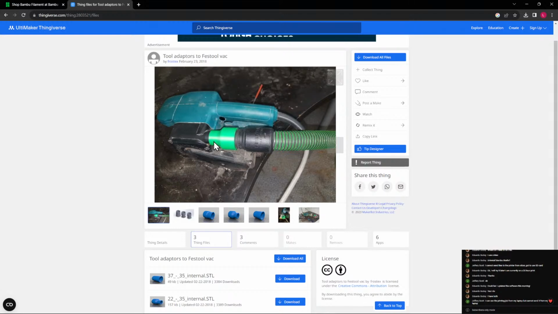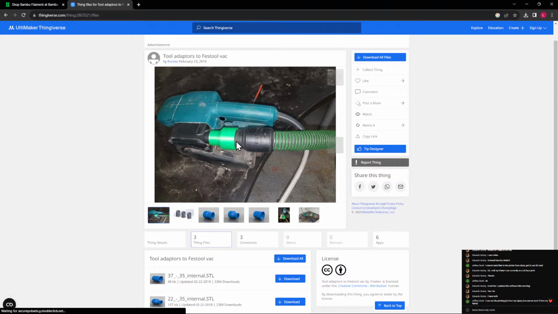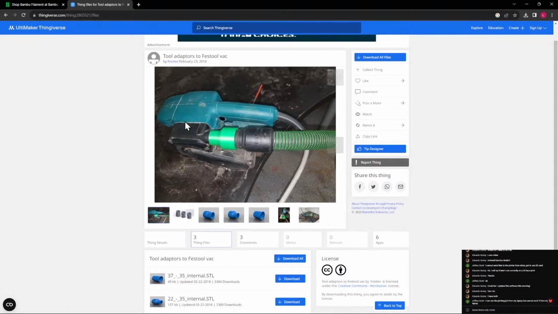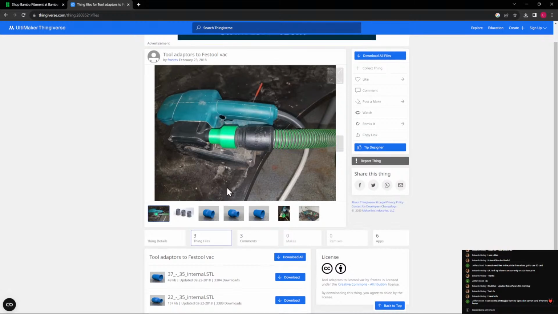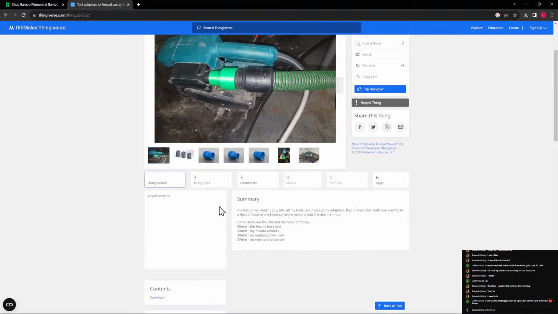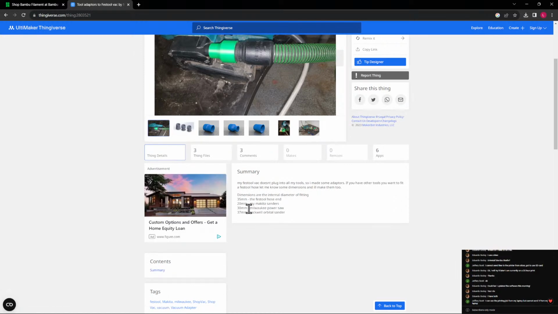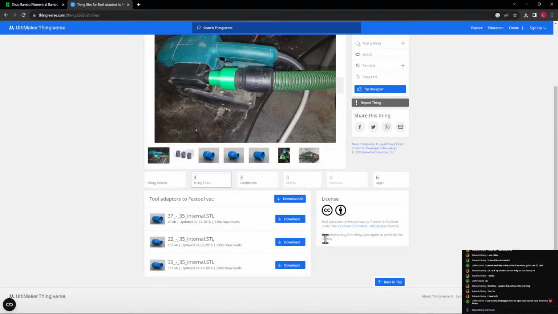But the way that I found this is I just did an internet search, just a normal Google search for Makita planer to Festool vacuum adapter STL file, and STL Finder eventually led me to this one that has 3 different ones. And then he has some different things in Milwaukee, Rockwell, Makita, and then the Festool hose end and which sizes are which on there. So that made it pretty easy to do there.